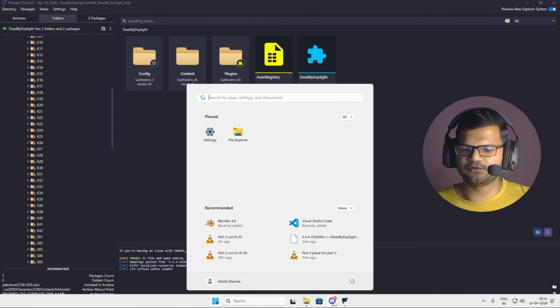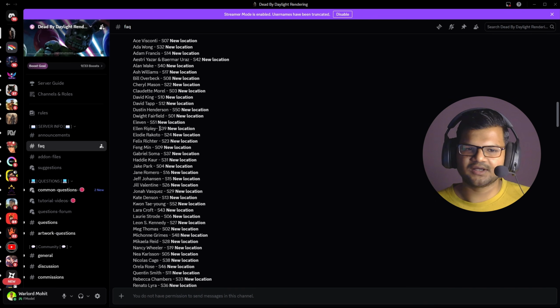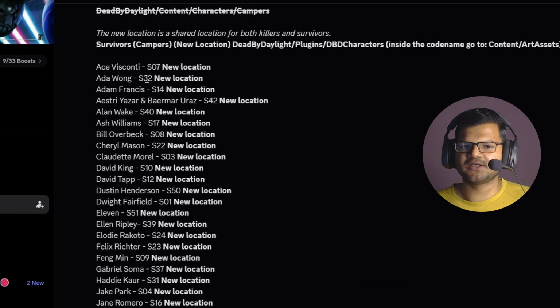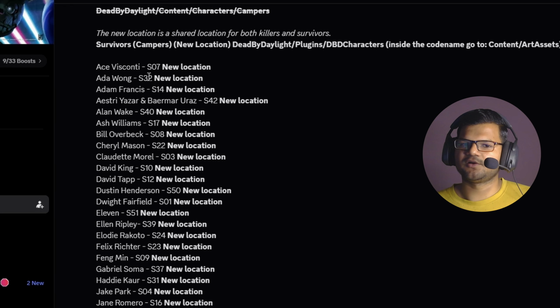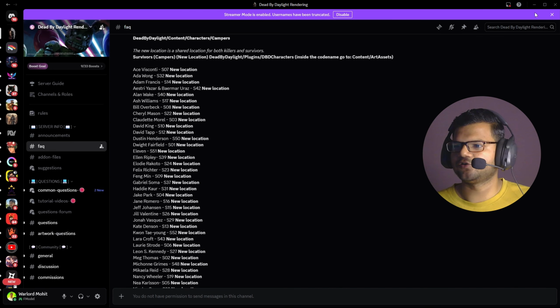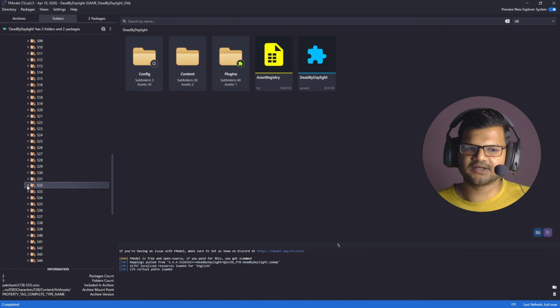So again, if we go to the Discord, you will find all the killers and slashers names and their codes here. You can see there is an Ada Wong option here and her code name is S32. So let's try to preview her model. Okay, so we will just go to this S32 option. We'll minimize this and go to the S32. You can see this is the S32.